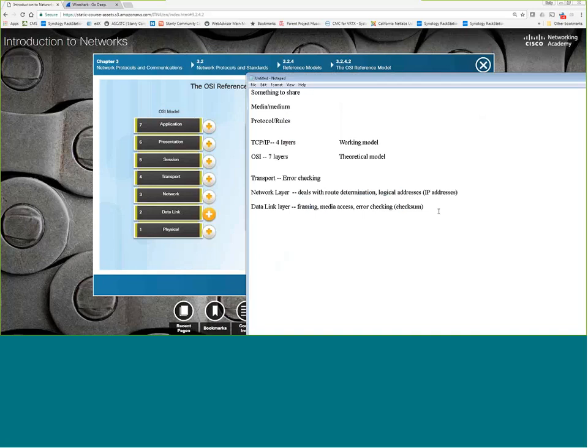This deals with physical addressing. And for us, and 99.9% of the time since we're using Ethernet, it's MAC addresses, or media access control addresses, which are 48-bit addresses that are burned into the NIC.